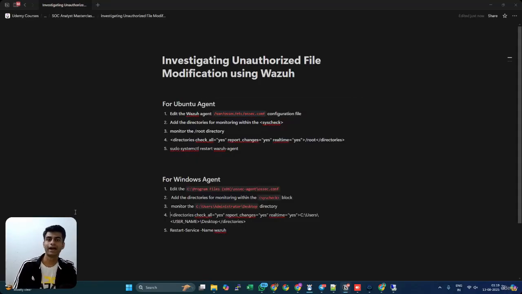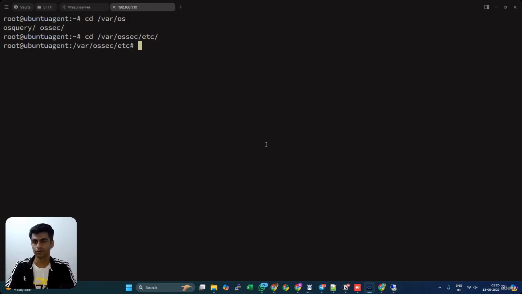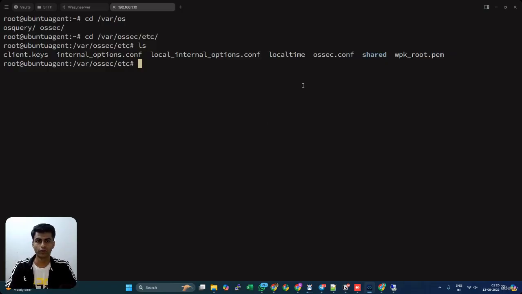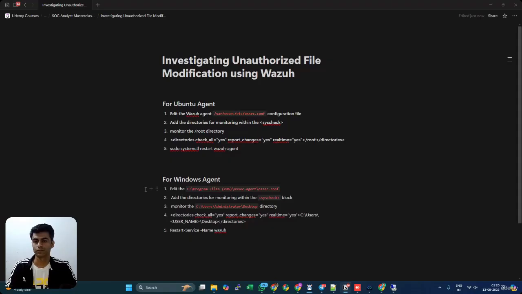So what is the first step on the Ubuntu agent? First of all, we need to edit the ossec configuration file. Let's go on to the Ubuntu agent and change the directory to /var/ossec/etc. Then ls. We are going to change the configuration, so nano ossec.conf. The next step is to add the directory for monitoring within the syscheck. Syscheck is actually a part of file integrity monitoring.